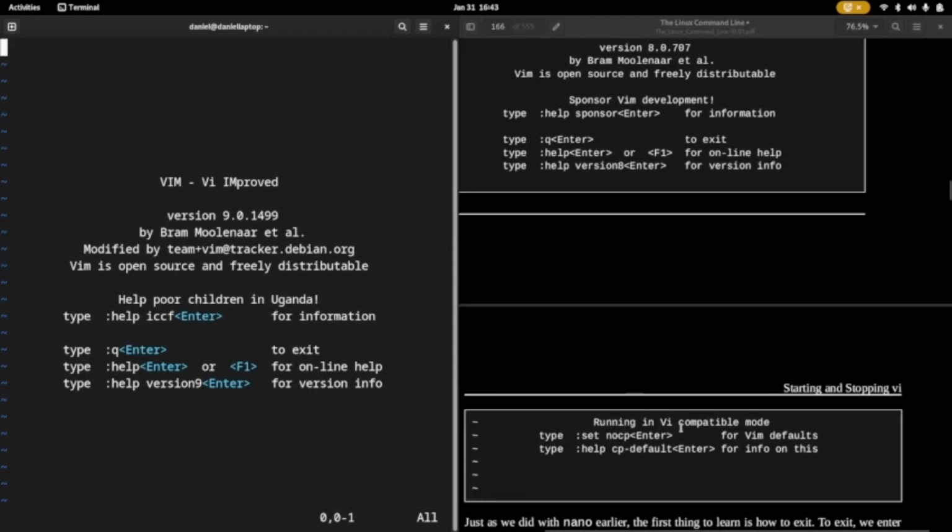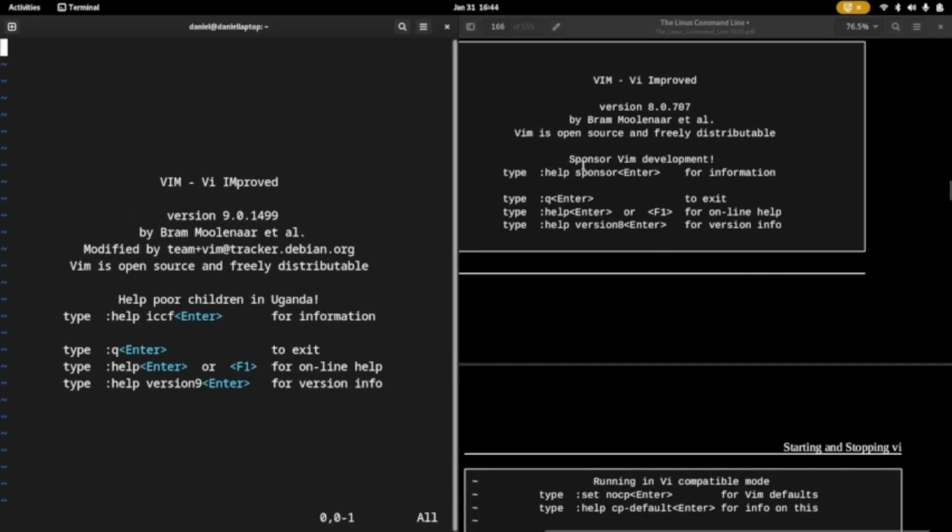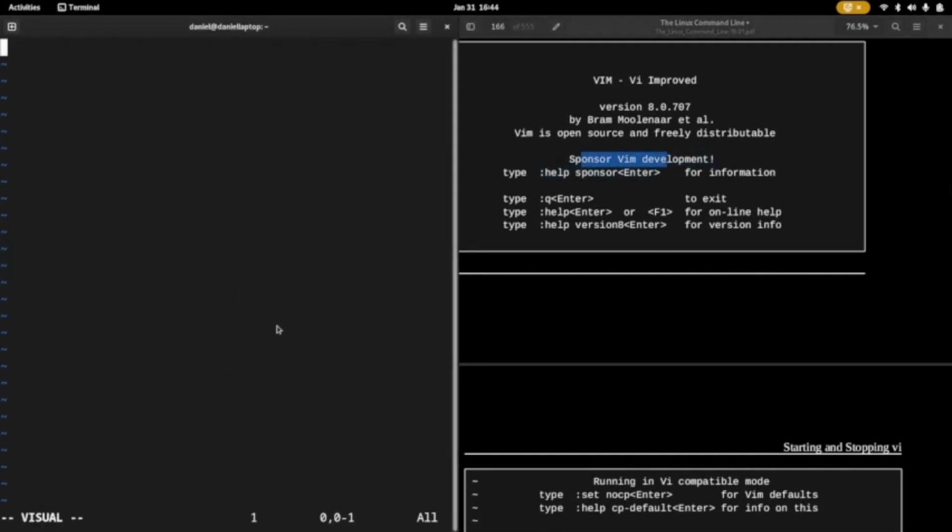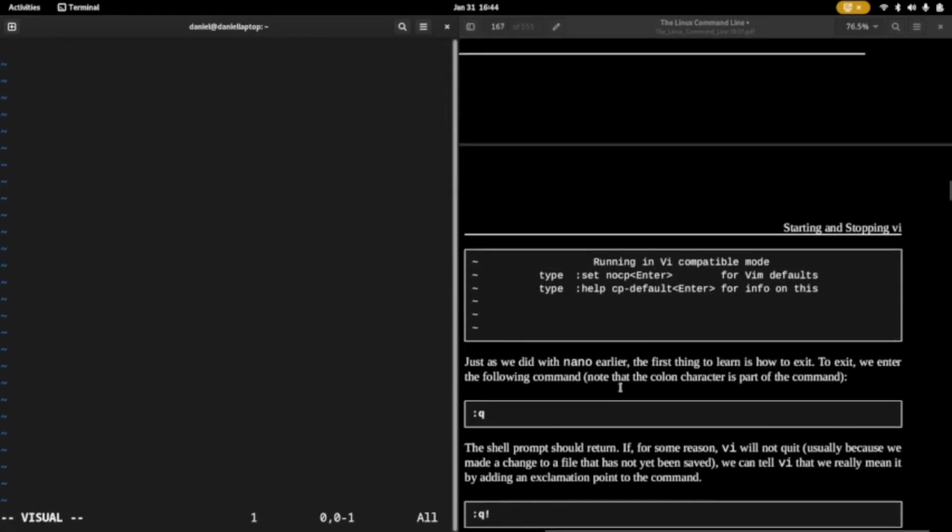Running in compatible mode. Help poor children in Uganda. Okay. Here, responsive Vim development. They don't need more help with that. Now they need to help children.